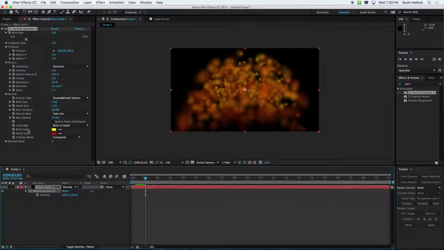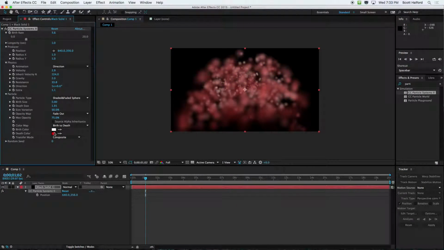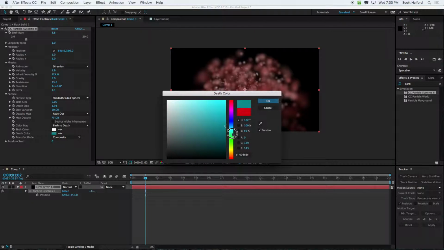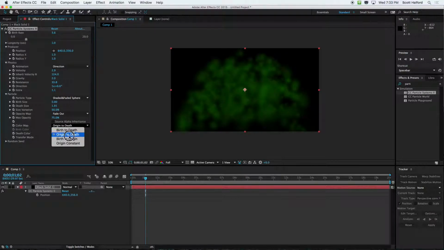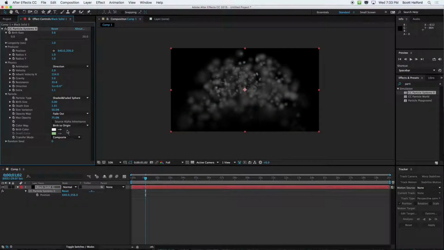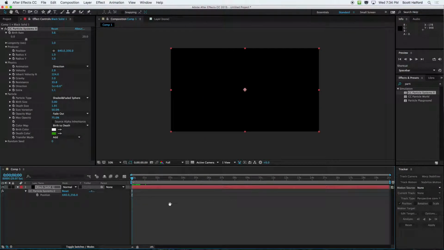Okay. We can have its birth color, so it starts out as white, and then we can have its death color, green. Birth to death, color map, origin to death. Interesting changes. All right, and under transfer mode, we can do composite, screen, add. So as these are on top of each other, they interact with each other a little bit differently.